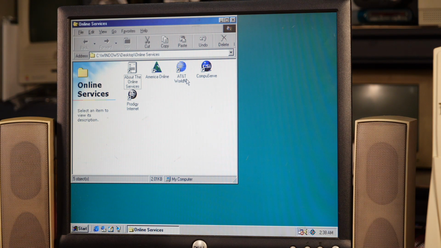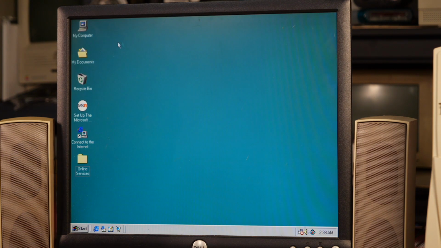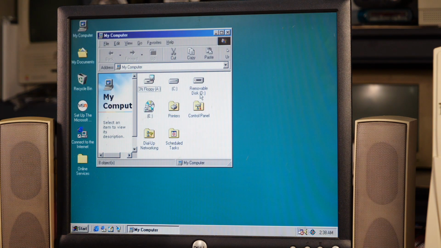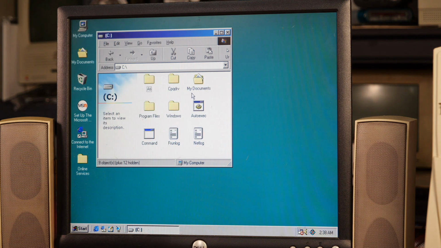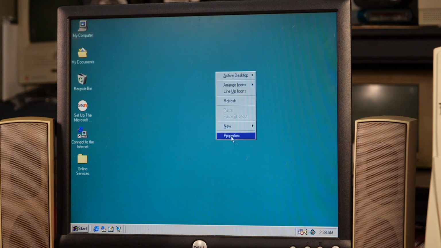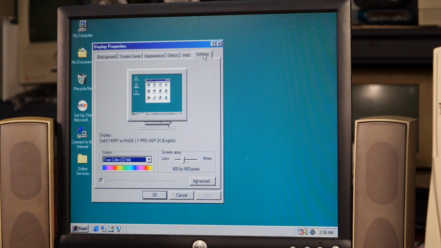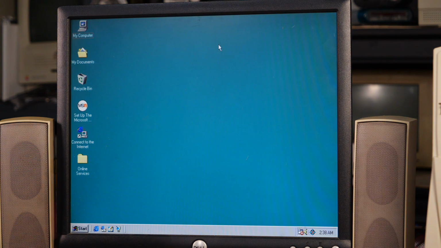Okay. Let's see what online services we got. America Online, AT&T WorldNet, CompuServe, and Prodigy. Alright. So at least it recognizes all of our disk drives and such. And we have a standard copy of Windows now with those video card drivers, and that's pretty much it. We have the sound that seems to work, which is nice. So what else is there left to do?